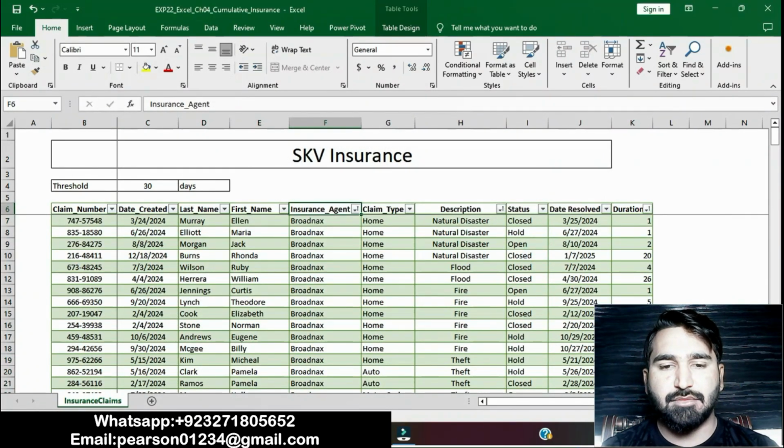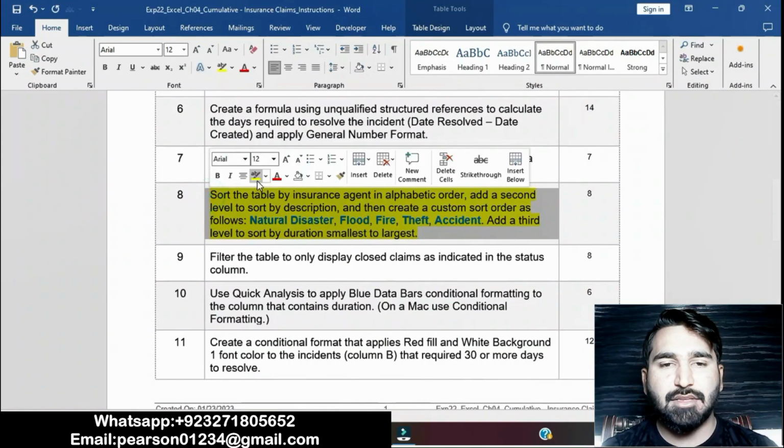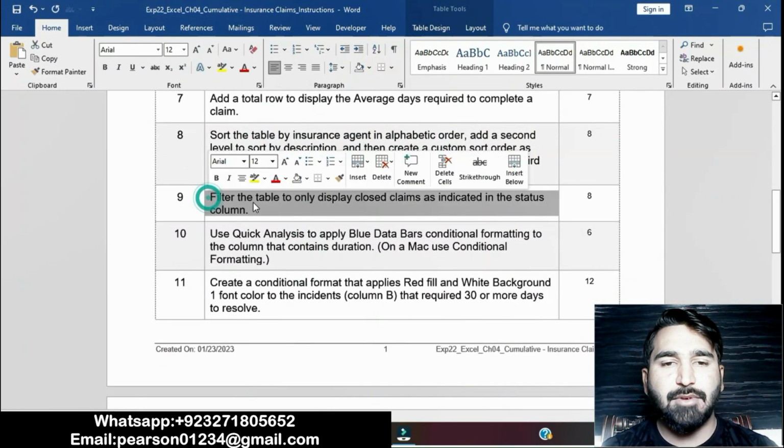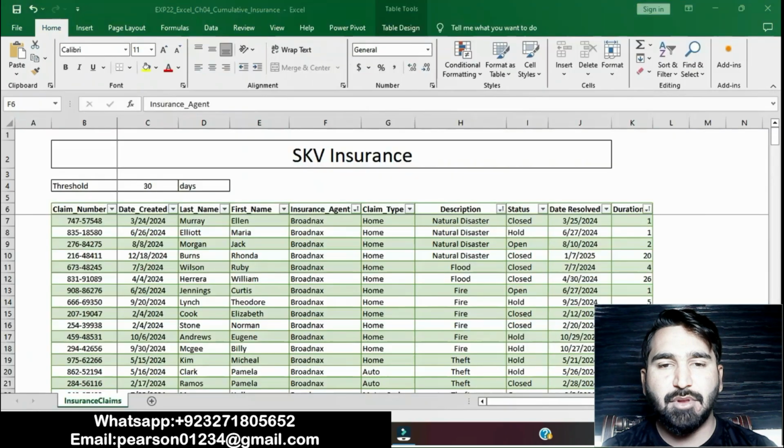It will be sorted. This question is completely done. You can see here I have done this question. Now moving on to question number 9. Question number 9 is that filter the table to only display closed claims as indicated. Okay, filter the table to display only closed.